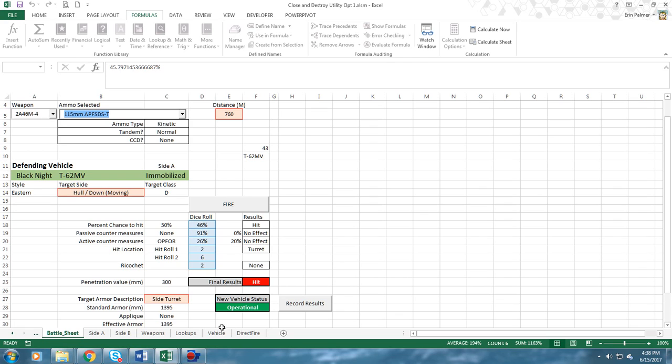Okay. In this case, it's already immobilized. You wouldn't want to record the results. It gets in a battle, if it becomes mobilized again, it doesn't make sense.